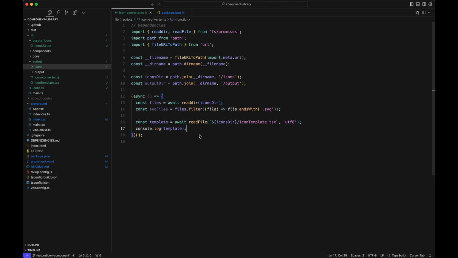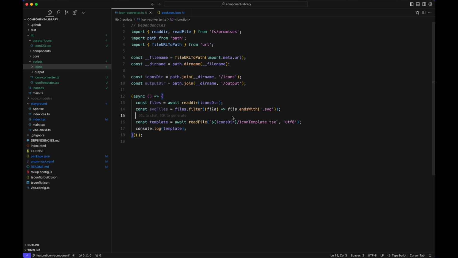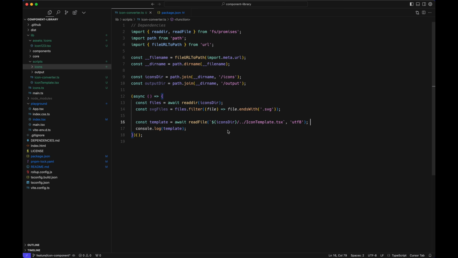And that did not work for some reason. It's not the icons there. It's the scripts directory. There you go. So this is our template that we're going to use as a string currently.